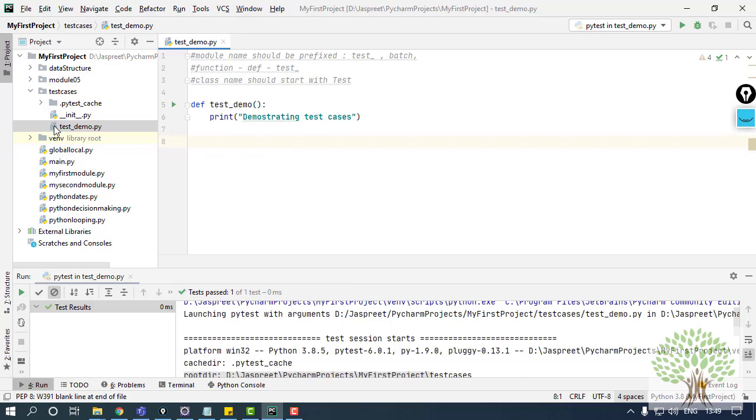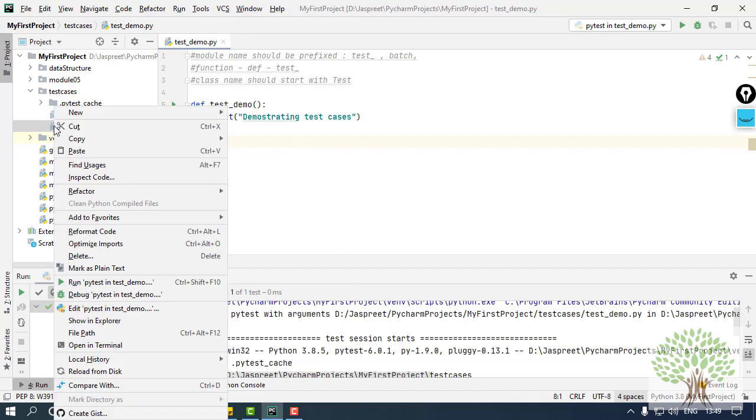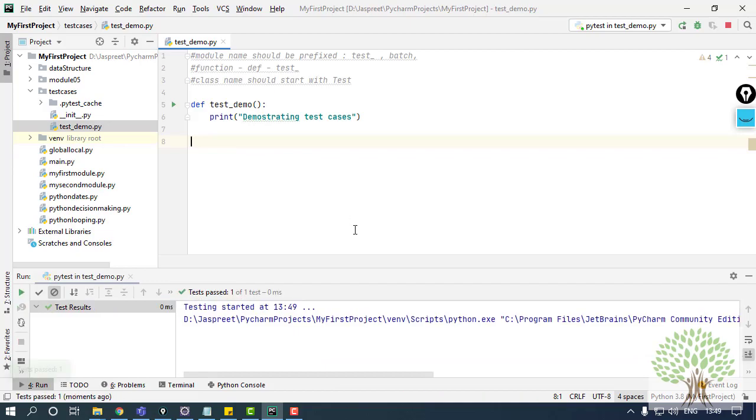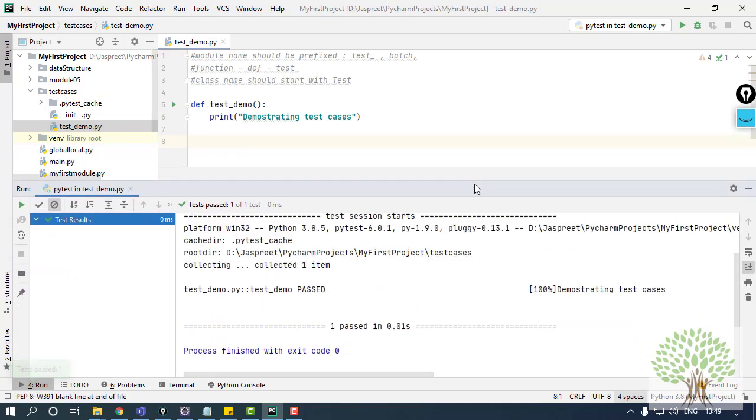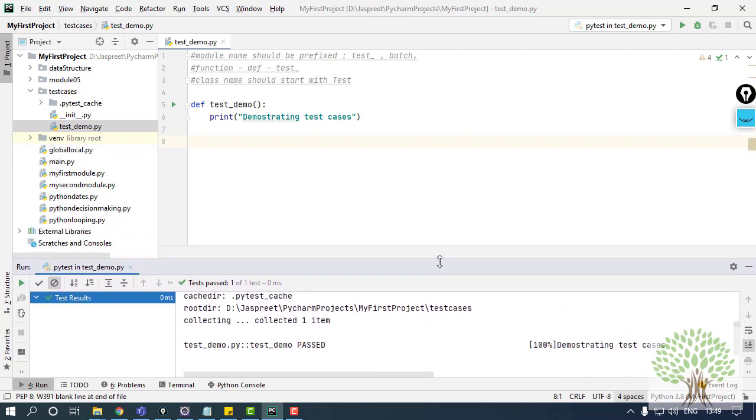After that, go over to your package explorer, right click on the test case name, and click on run PyTest in test demo. That will tell you which particular module you are running PyTest for. Click on that and your test case will start running. You can see it over here this way. Okay.